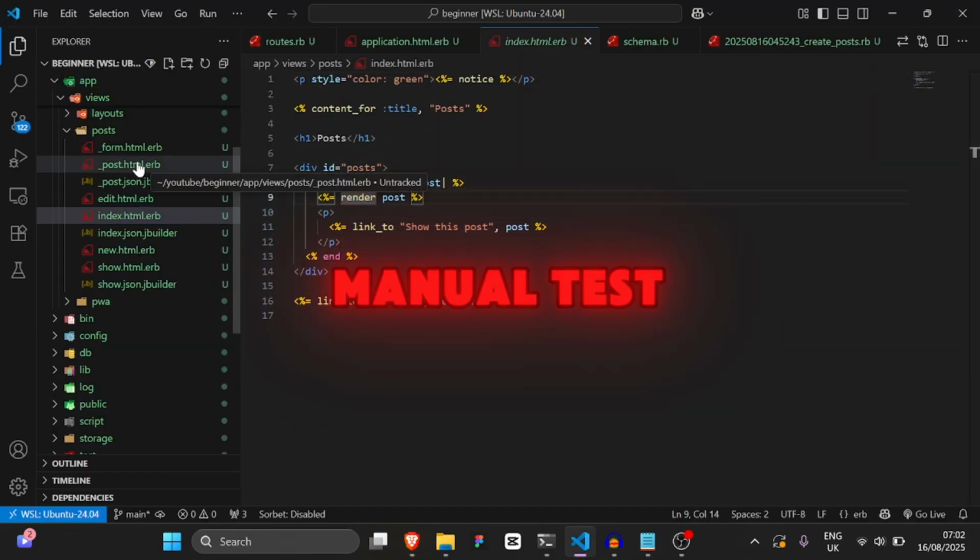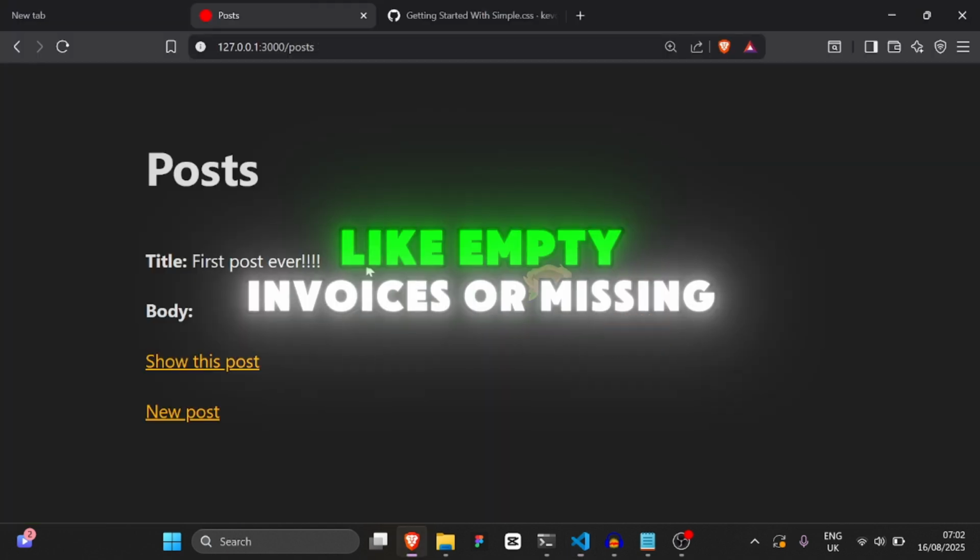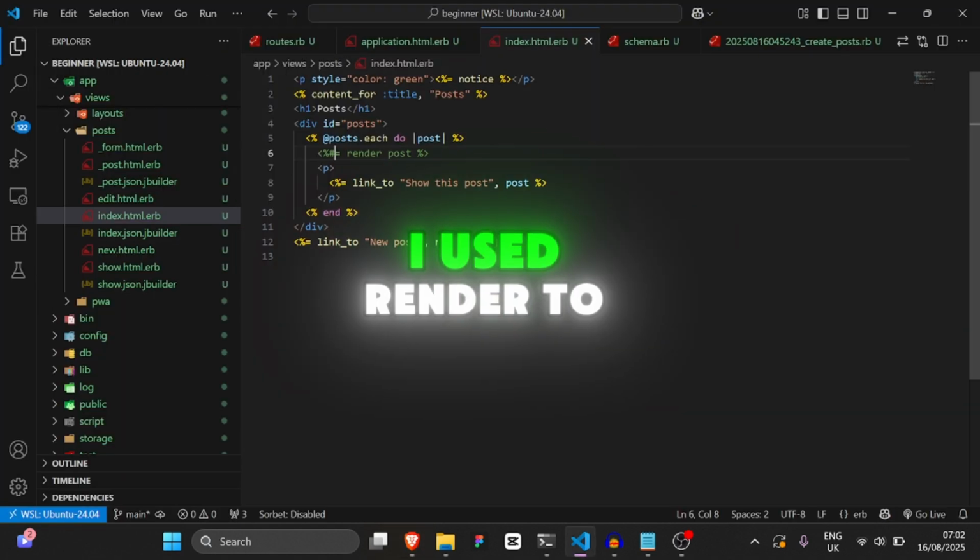And then finally, I ran manual tests to make sure everything from signing up to paying worked without errors. I fixed edge cases like empty invoices or missing client data. I used Render to deploy it.